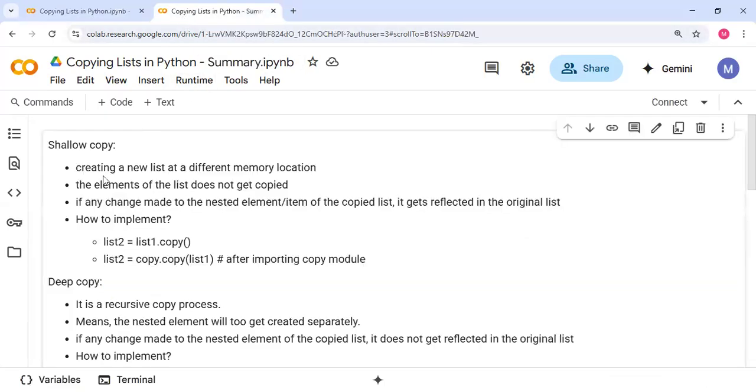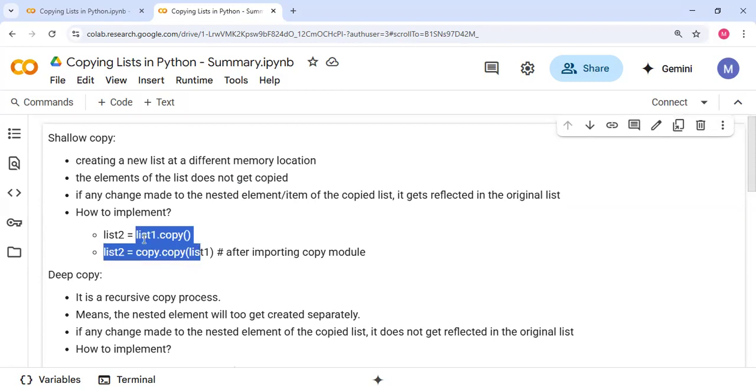To summarize, shallow copy creates a new list at a different memory location, but the inner elements of the list do not get copied. If any changes are done to the copied list, they will get reflected in the original list. That means if you make any changes in the nested element, it will get reflected in the original list. How to create a shallow copy? There are two methods. We have already discussed that.